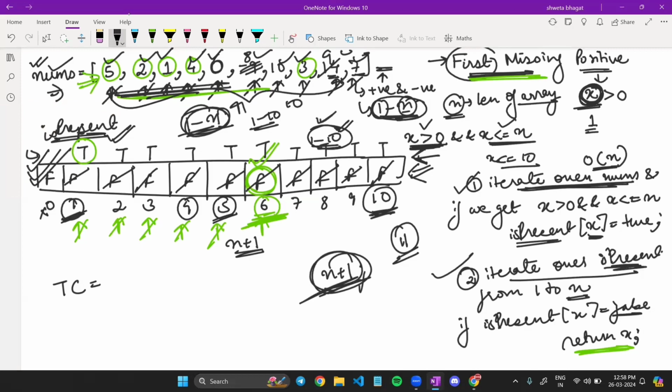Since we are iterating from 1 to 10, we can clearly see that we are going to iterate over all the n elements. So the second operation will also cost us order of n time complexity. So order of n plus order of n will give us order of 2n, which is nothing but order of n only, correct? And what would be the space complexity?